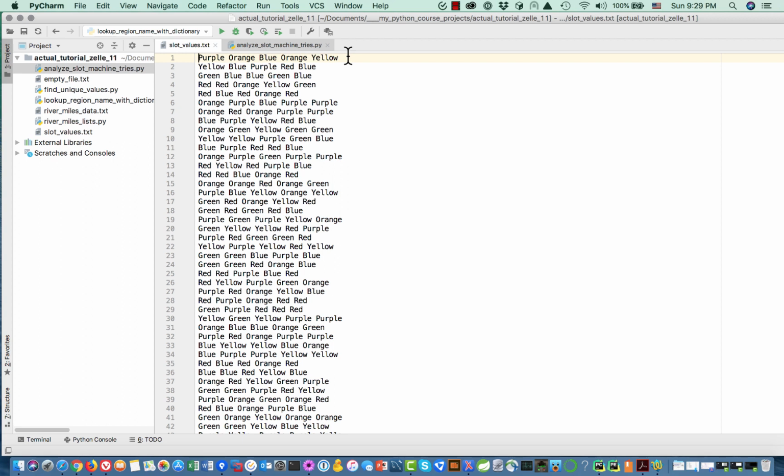including, for instance, duplicates. So in line one, we've got one purple, so we would add one to that. We've got two oranges, so we would add two to orange. We've got one blue, we'd add one to blue. One yellow, we'd add one to yellow. Then we go down to the next line, and the next line, and the next line.